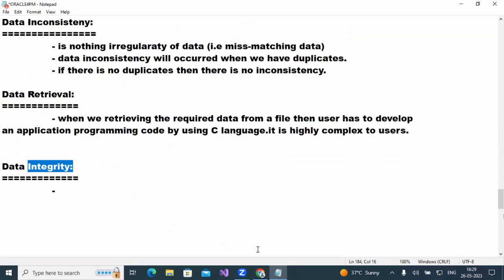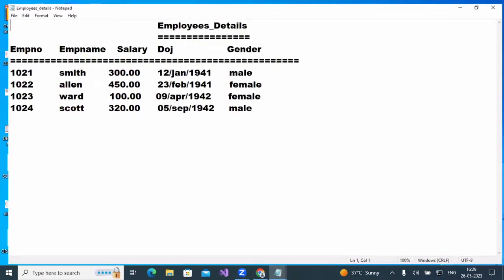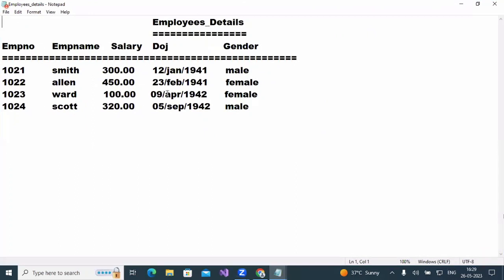Suppose in your flat file, come back, yesterday we created one flat file here. This is some data we saved in my flat file. But just imagine I'm taking one more column, mobile number. Generally, if I need to save a mobile number, how many digits does it have? 10 digits.